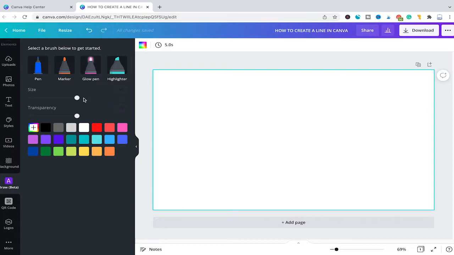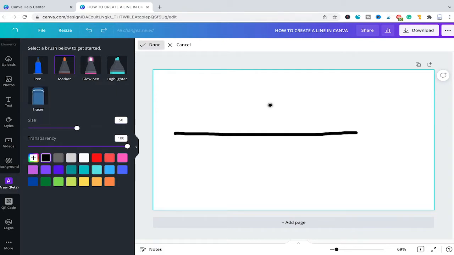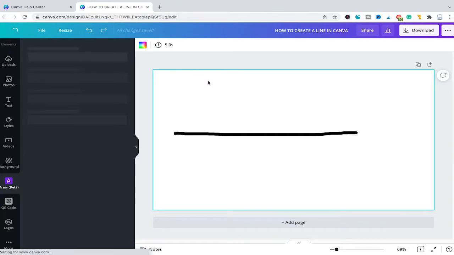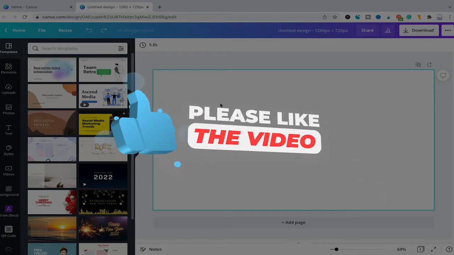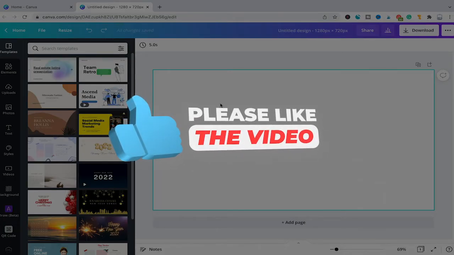And now to draw a line, simply choose one of these brushes here, either a pen, a marker, a glow pen, or a highlighter. Make sure to choose a color as well. And once that is done, using your mouse, you can simply left click and then hold and drag to actually create a line. Once you are satisfied with your line, make sure to click here on Done to save the changes.